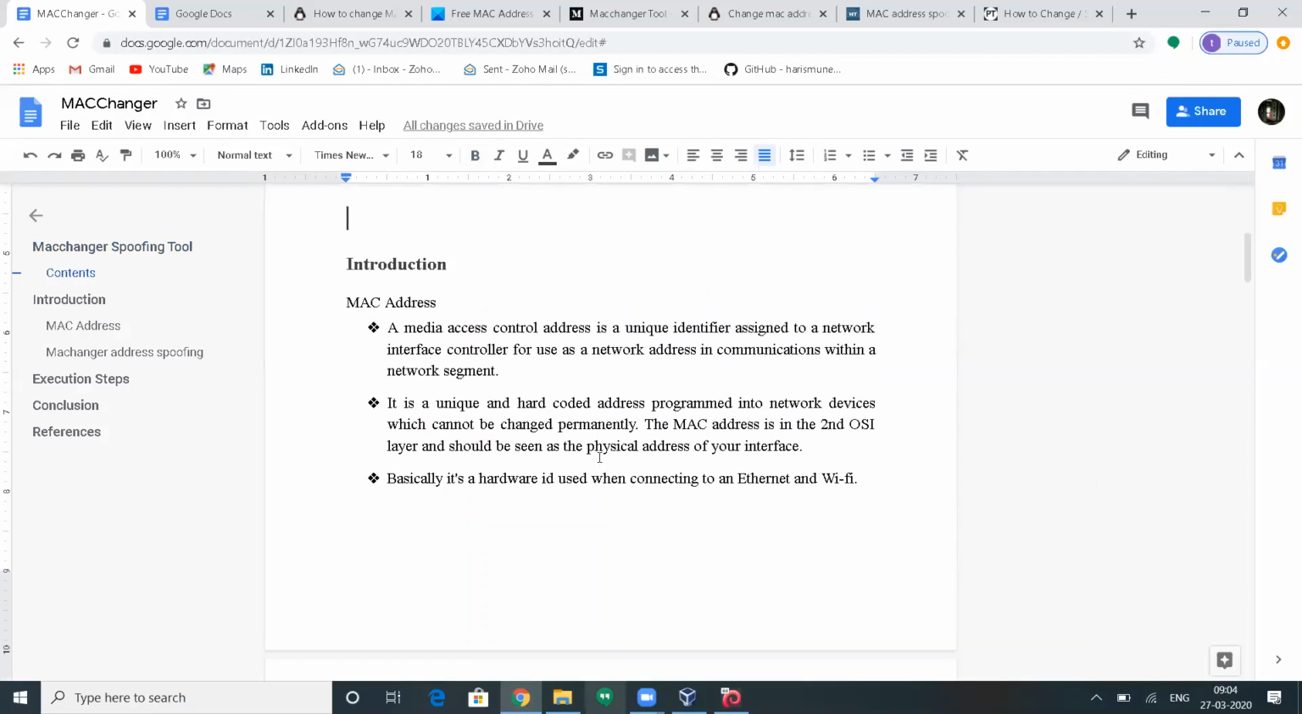The MacChanger tool is used to spoof the MAC address. So let's start by discussing what a MAC address is. It stands for Media Access Control, and it's a unique identifier assigned to a network interface controller that will identify your computer within a network. It is unique, it is hard coded, and it cannot change permanently.